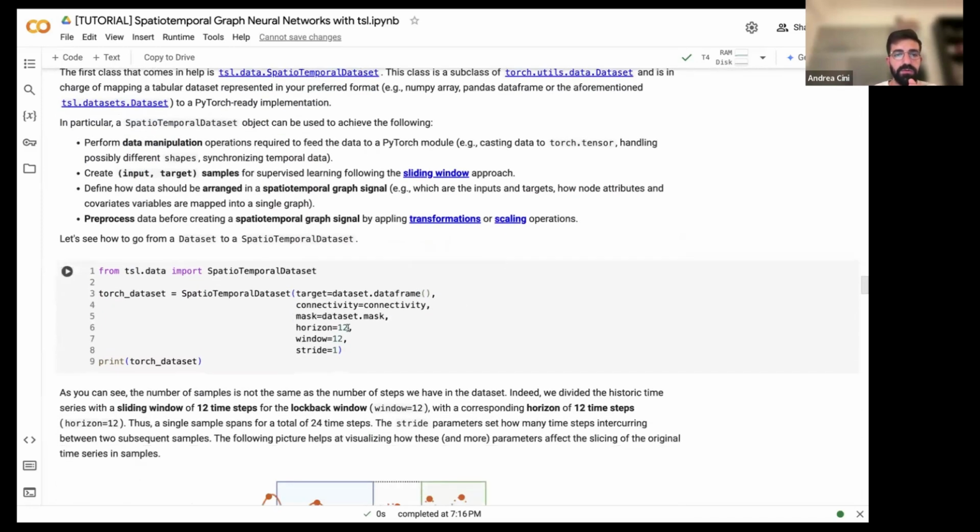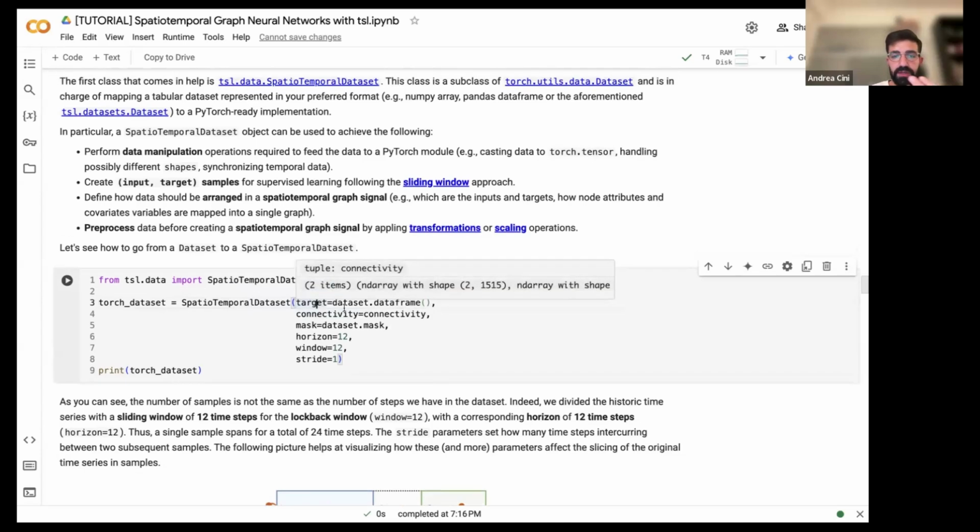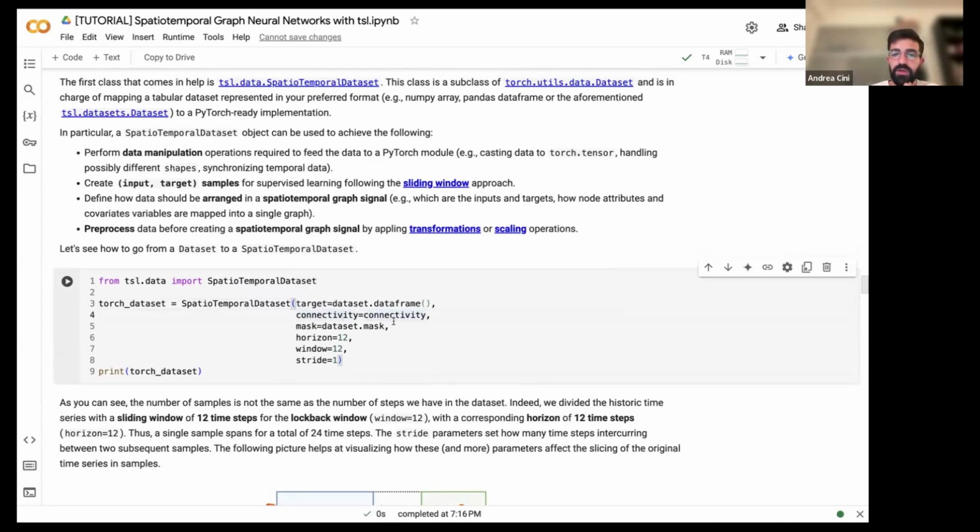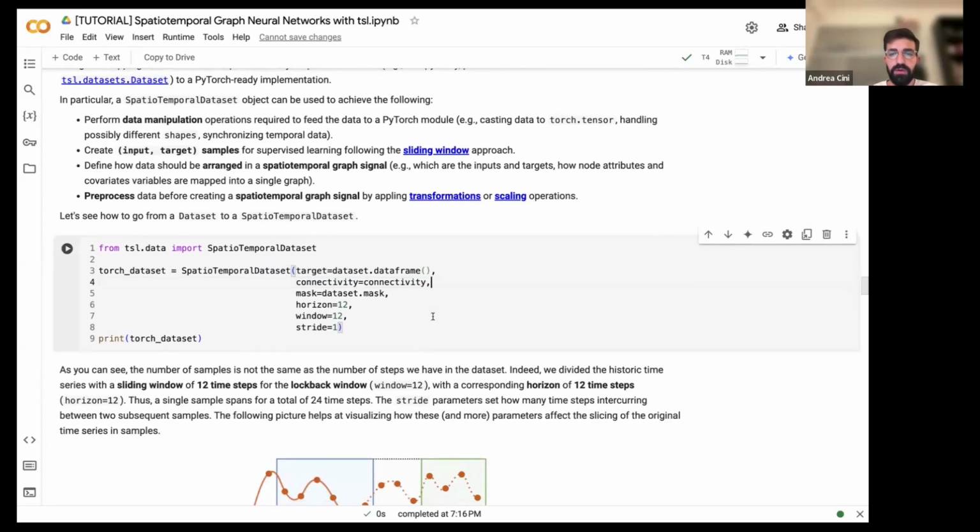Here what we do is pass to this dataset a target variable. It wants to know what is the goal of our task, basically what we want to predict in case of forecasting, the connectivity matrix, and any covariate or exogenous variables if we have them. Andrea was mentioning, for instance, the encoding of the time of the day that might be used here. At the moment, in this example, we don't have any, but you can add them easily.